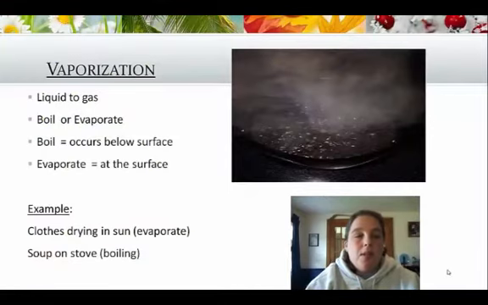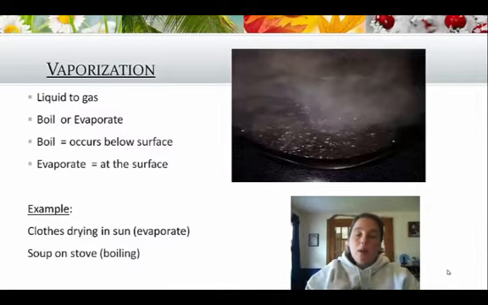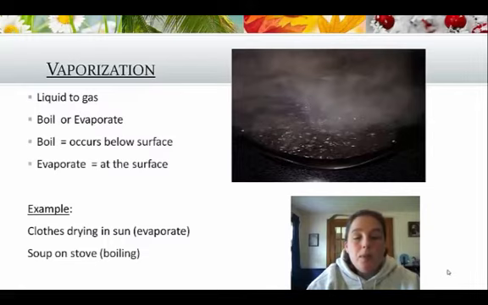So vaporization, so liquid to a gas, another way to say this is boil or evaporate. Boil occurs below the surface, where evaporate occurs at the surface. So if you wanted to know exactly the difference between those, it's just location. Example is clothes drying in the sun. I know I do that a lot with our beach towels here in the summer after we get in the pool. And then how about soup on a stove, which is the boiling. And you can actually see this. This is actually a pot of water on my stove.